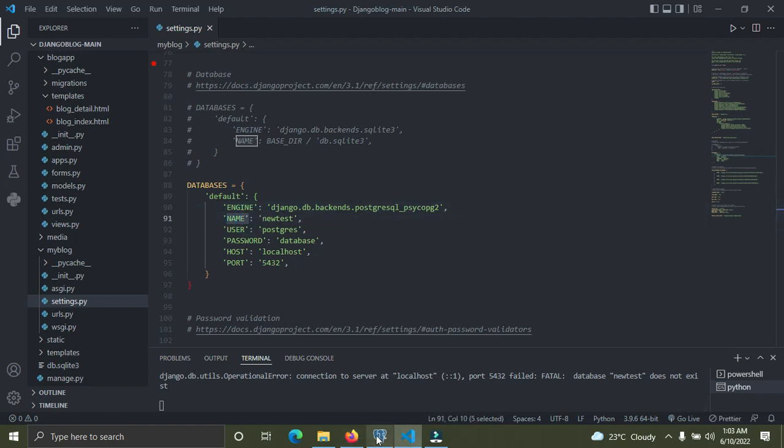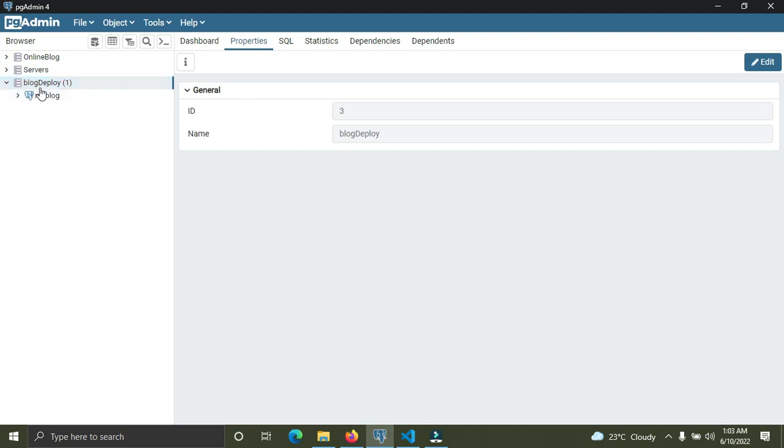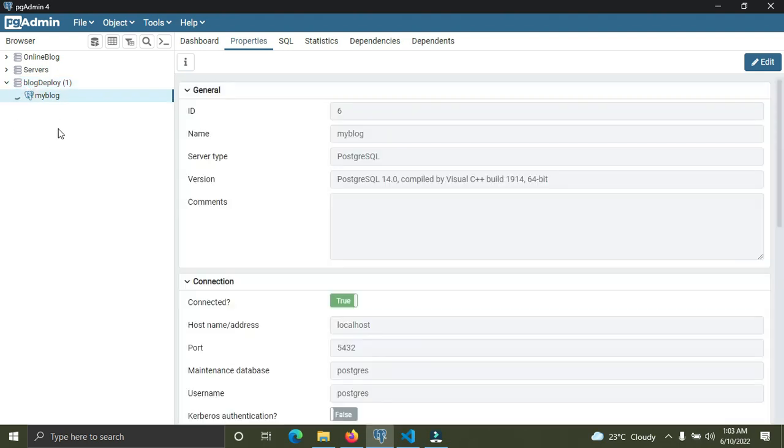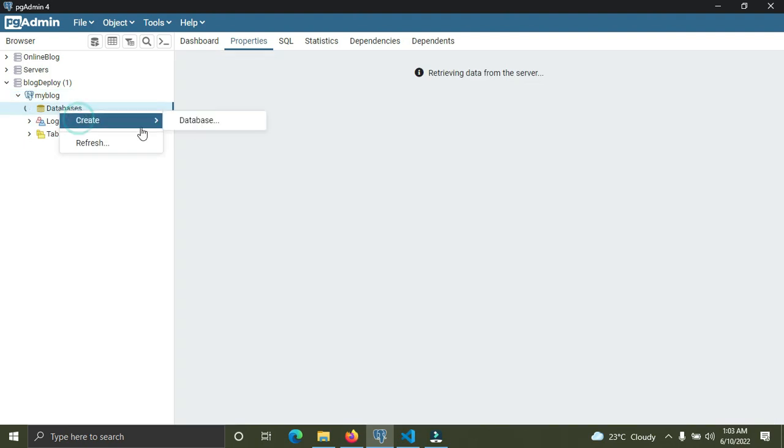So let's go and create a database first. Now we have a new server group called blog deploy, and a new server called my blog. Right now, in this my blog, I'm going to create a new database. Just right-click on Database and click on Create.